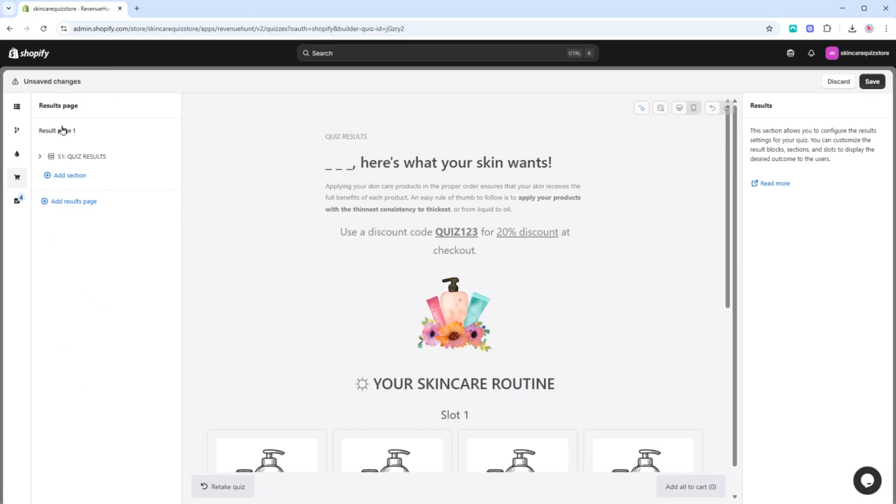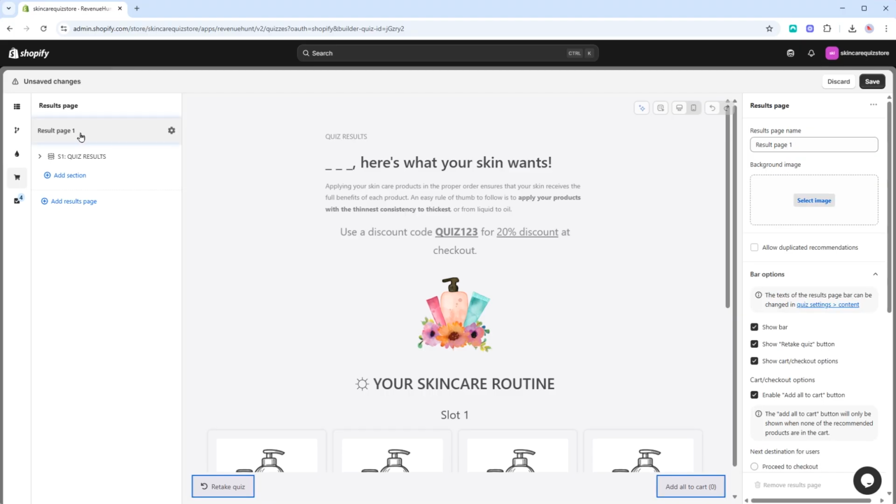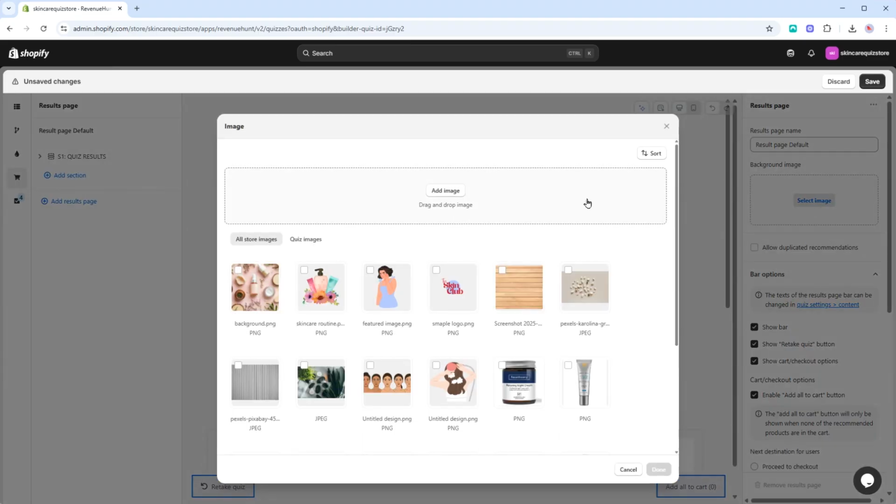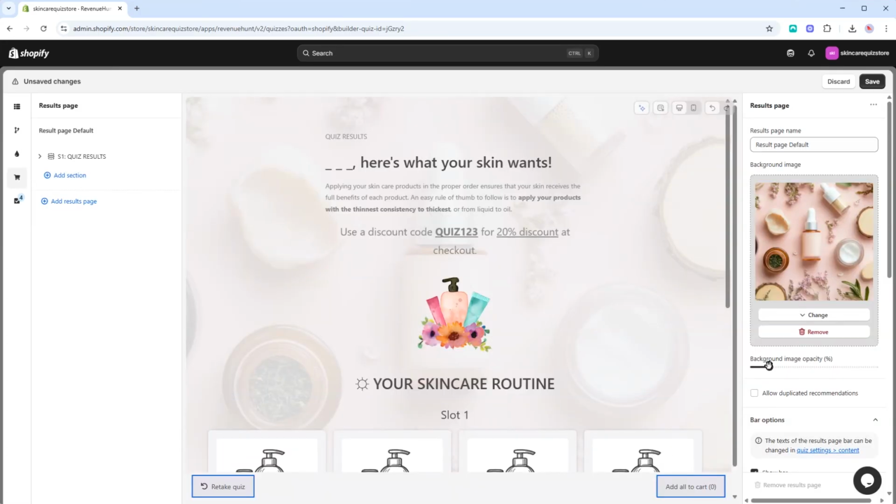Now, let's explore the results page settings. Click on the results page title to open the settings panel. Here, you can rename the results page. Add a background image specific to this page. This can be different from your quiz background. Just click Select Image, choose one from your store or upload a new one, and adjust its opacity so your text remains readable.